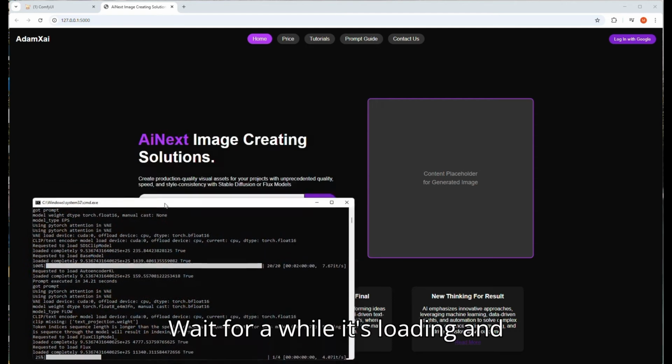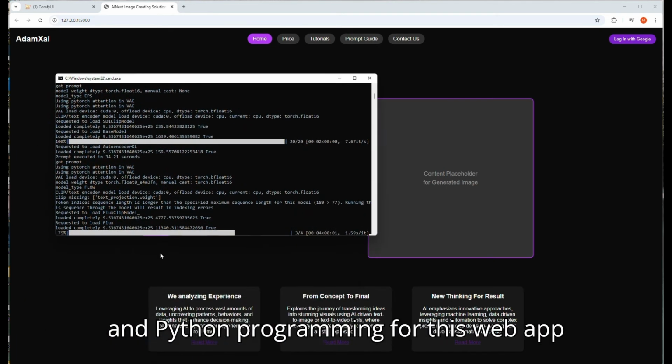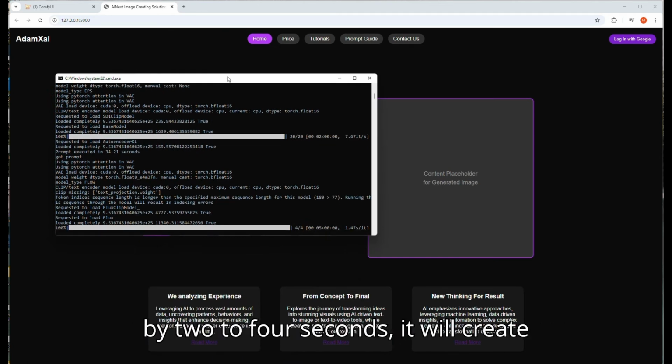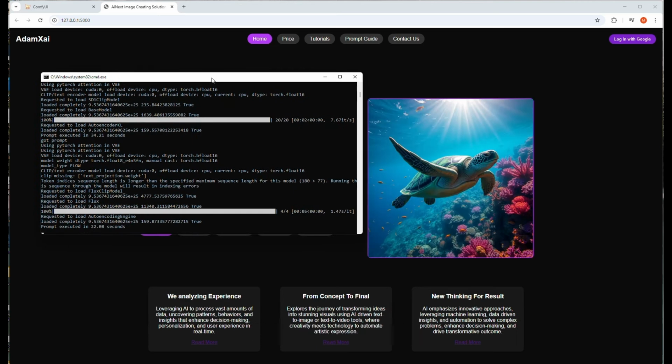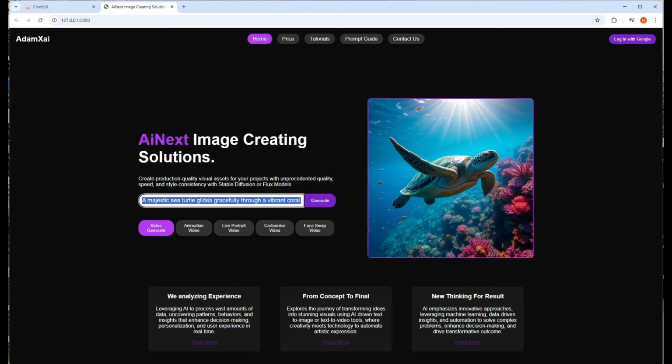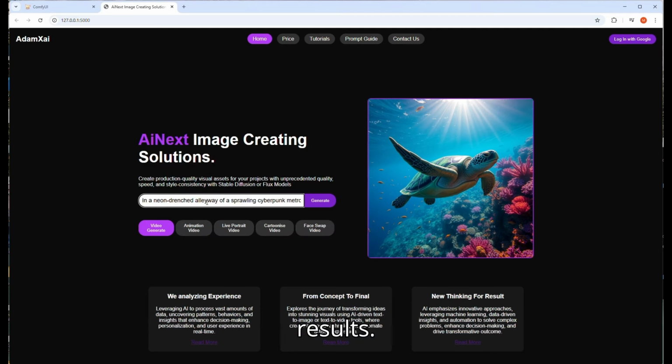Wait for a while, it's loading and processing the image. Using the Flux workflow and Python programming for this web app, in 2 to 4 seconds it will create the Flux 4-step image and show it on the web app locally. Very cool, right? Let's try a few more prompts and see the results.